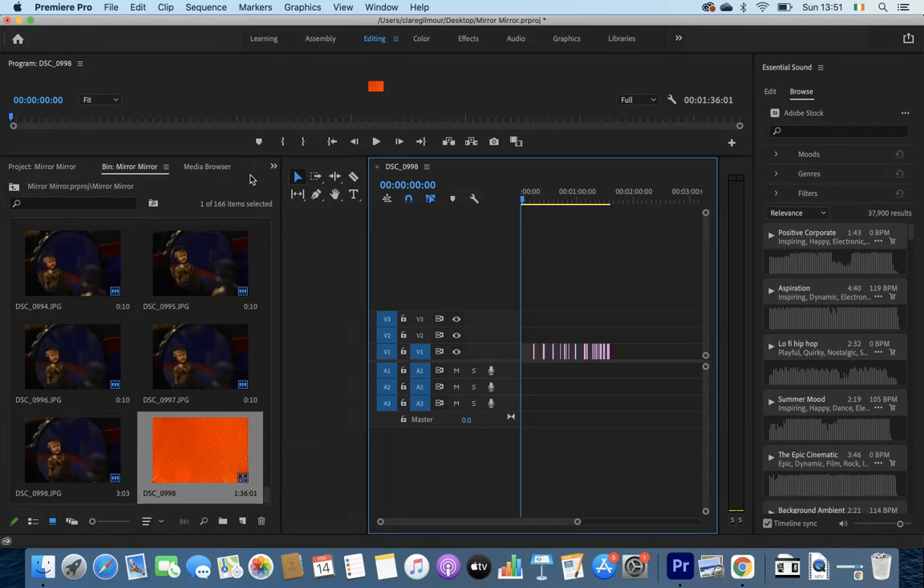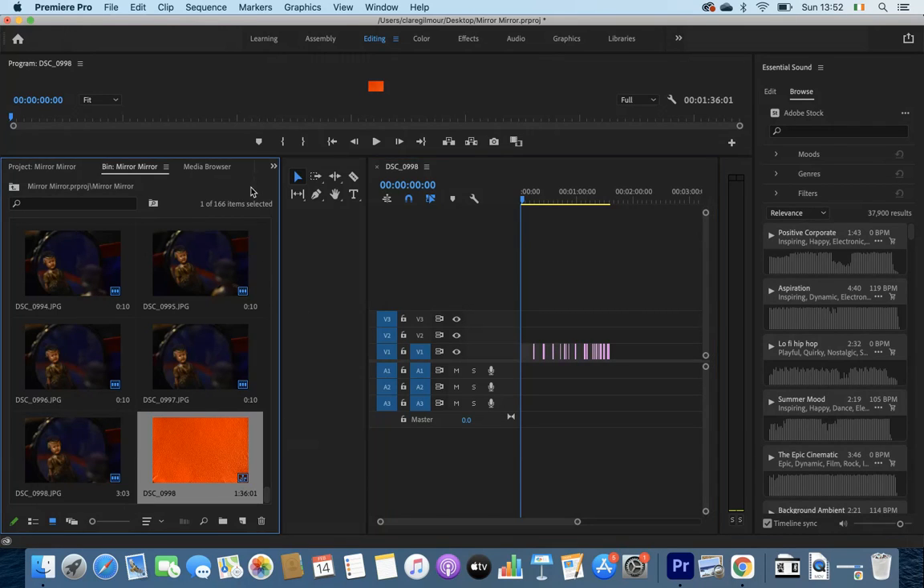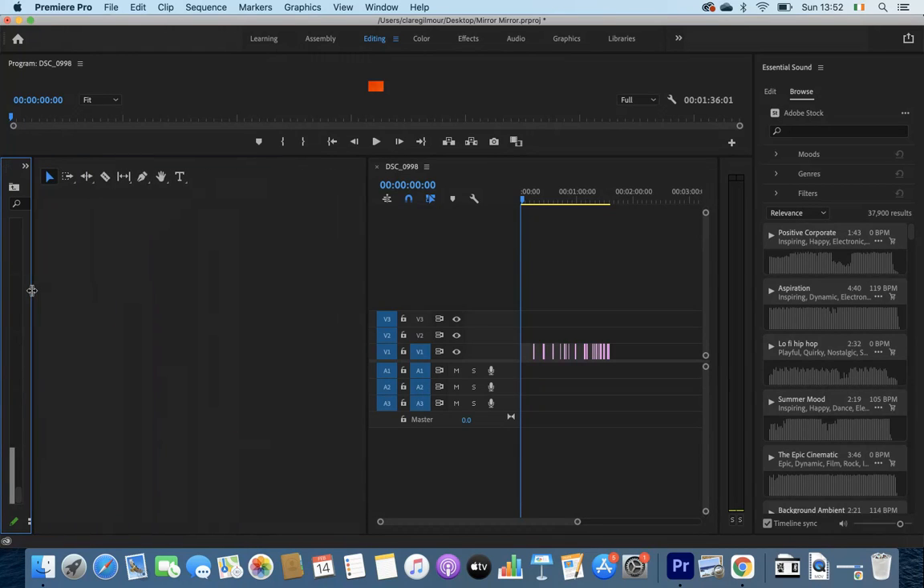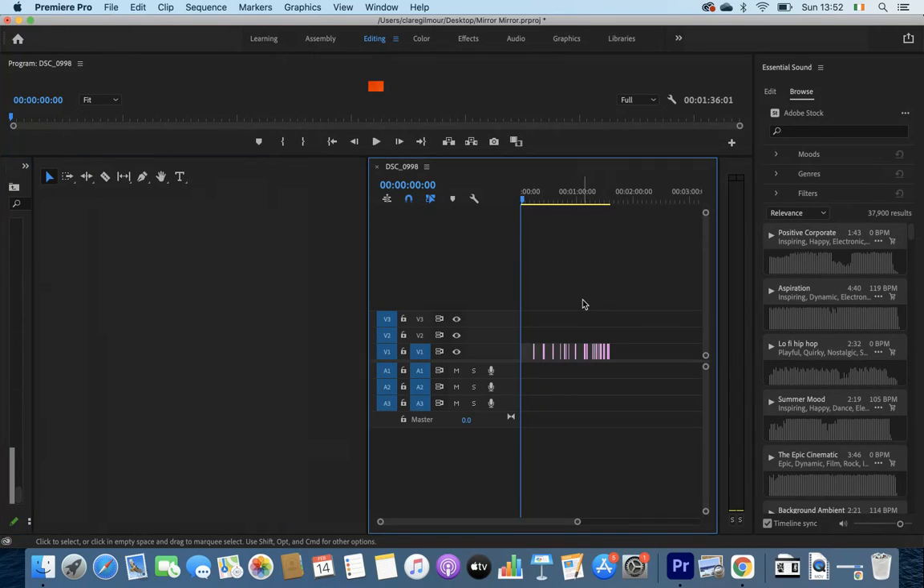I don't really need this section open anymore. So I'm going to not close it totally. I'm just going to make it smaller, back over there, out of the way. This is the important section now.